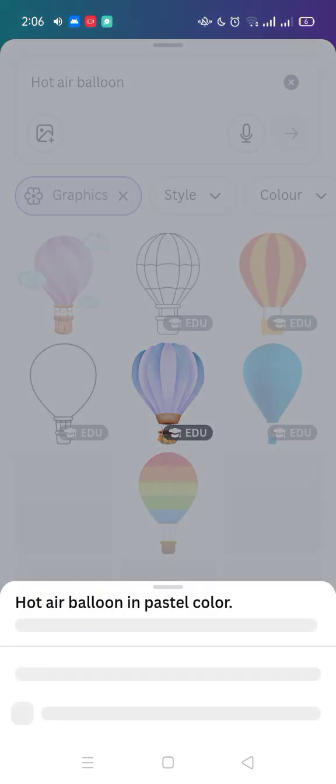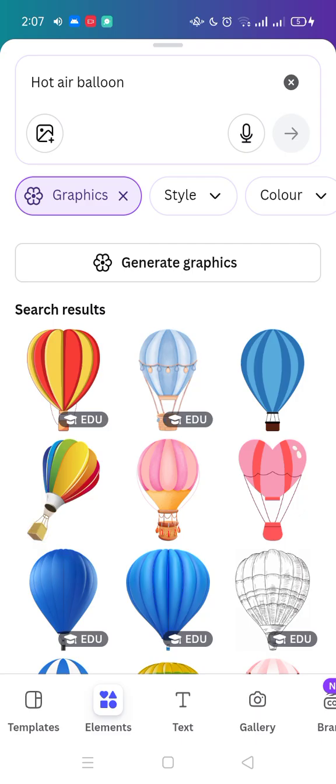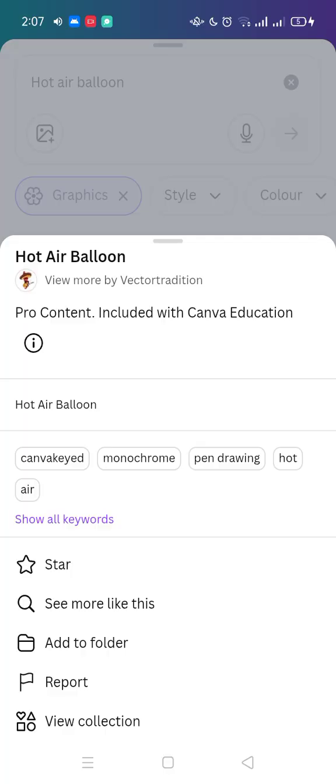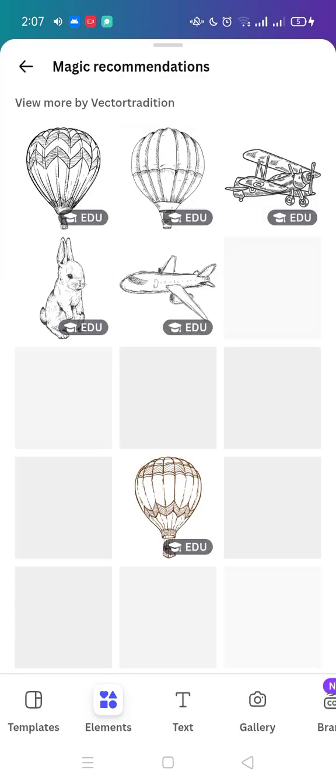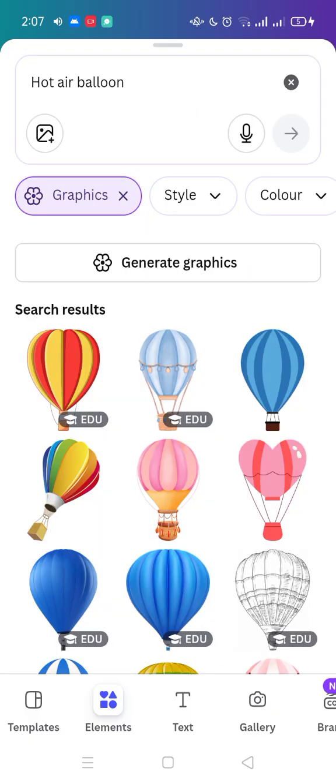Let me long press on it. So when you long press on this, it will pop up this option. You can see star. Star means you're saving it, you're putting it outside to use. Add to folder: if you have a folder of designs or elements you save, it's easy for you to access when you're designing. Then see more like this. It's going to bring others that are in this form. You can see that. So whenever I want to see more of a particular kind of design, I use that.